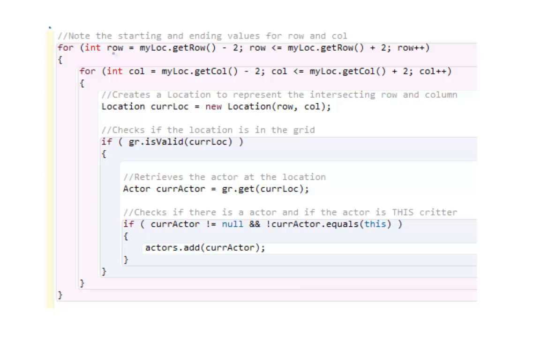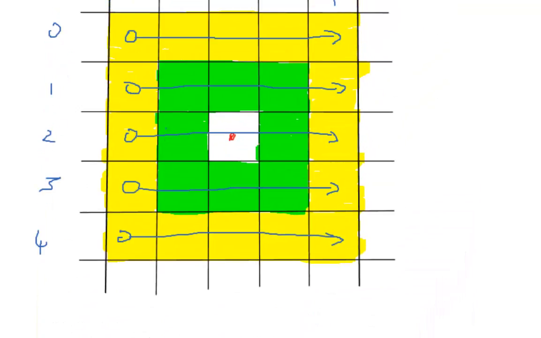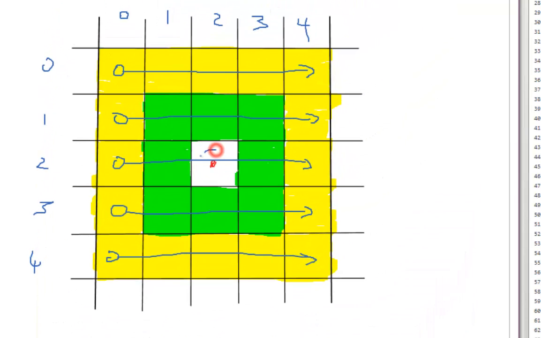So I have my nested loop again here, and notice that the initialization of row is not just a simple 0. Instead, it's my location dot get row. So my current location, the row value for my current location, and I'm going to subtract 2 from it. And if I come back up to my drawing here, if this is my location, my location dot get row would return the value 2. And the value 2 here, let me circle the value 2 because that's the row I'm in. So I'm going to say subtract 2, so 2 minus 2 is 0. So it brings me up to this row.